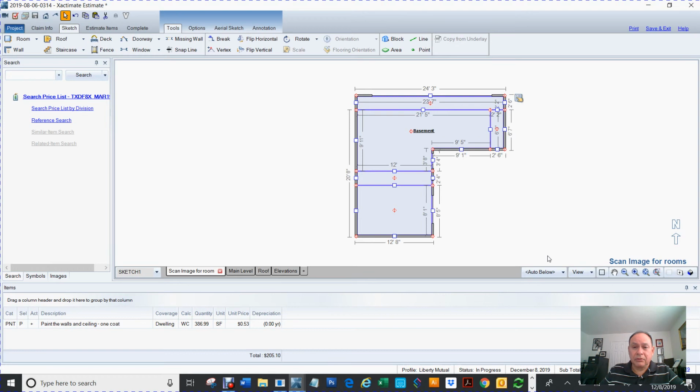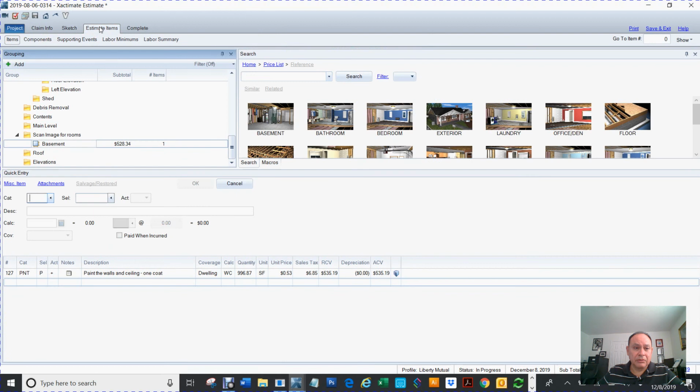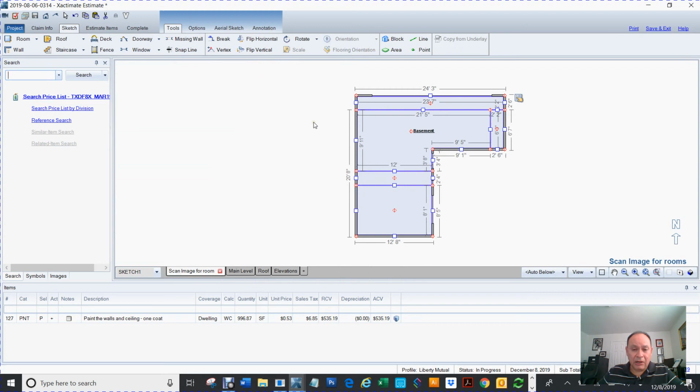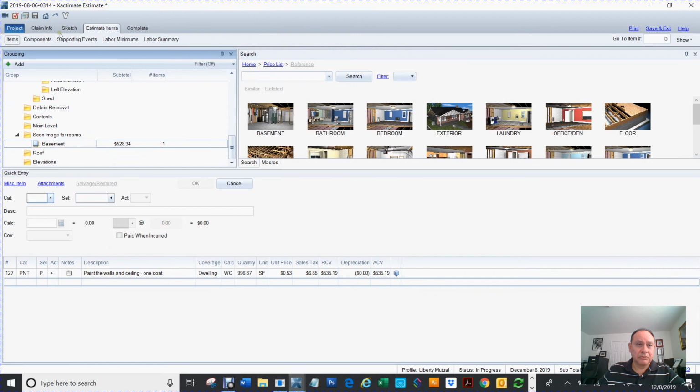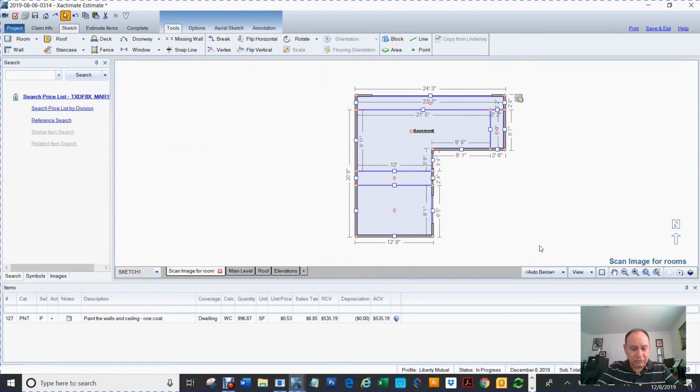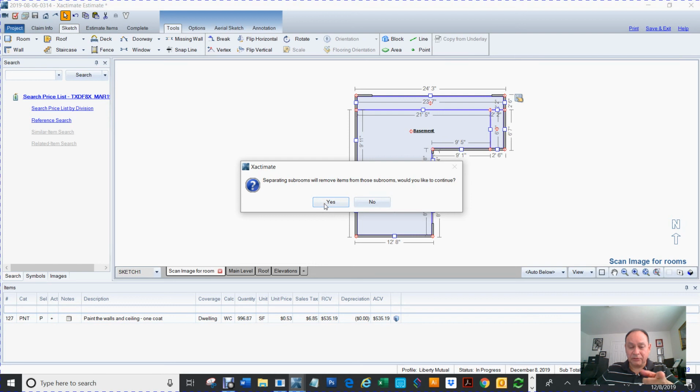Then you go to your estimate. Now you see there's only one basement, and all those other ones are not there. Let me show you. I'm going to undo that. I can hit control Z, or I can hit shift control S, which separates it. Let me go back to the sketch. Shift control S for separate, and it's going to give you this dialog box.